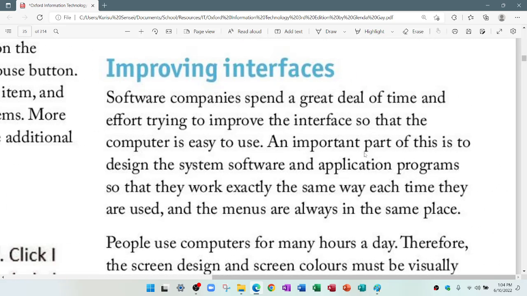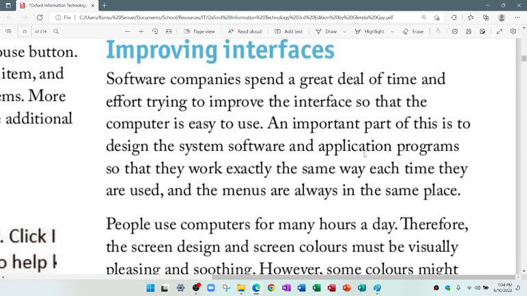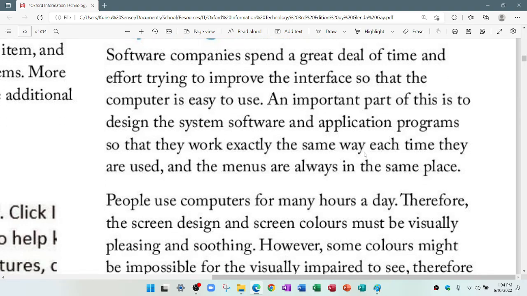Now, one thing that we need to ensure for a user interface is that it works exactly the same way each time the person opens the software, each time the person opens the website, each time the person plays a game. The interface must be the same way. For example, you ever played a game and then you conquer the game, so you're comfortable with the interface, but then part 2 comes out and the interface is totally different from the part 1.